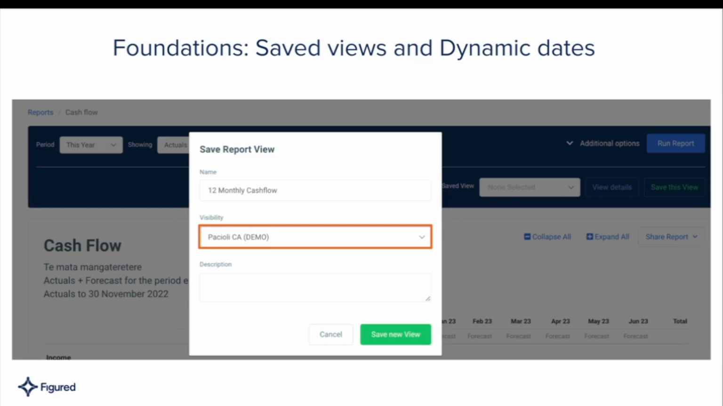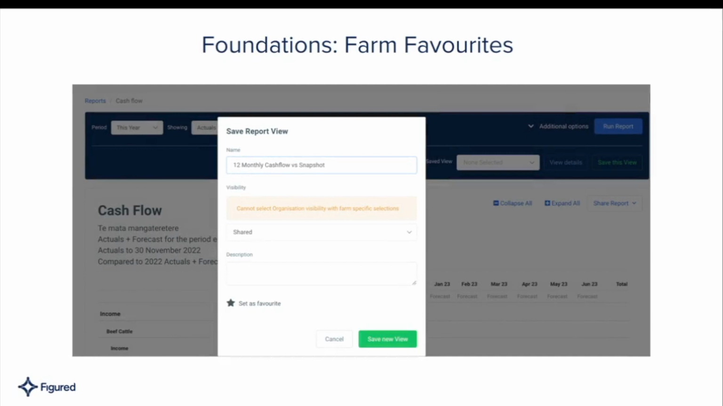Now, farm favorites are a type of saved view that allows you to include farm-specific information into that saved view and subsequently the org report packs. Farm-specific information includes functions like snapshots, production reports, trading statements, or anything that is unique to that farm. A starred favorite report will also preload those settings when you click into the report. A handy tip if you commonly just use one view for particular reports. Remember to ensure you're still using your dynamic dates when you're setting these up.